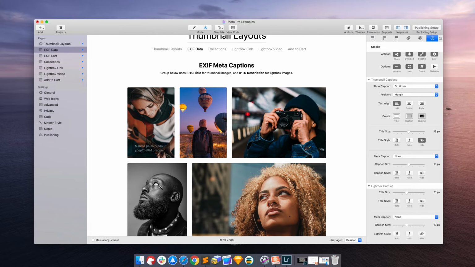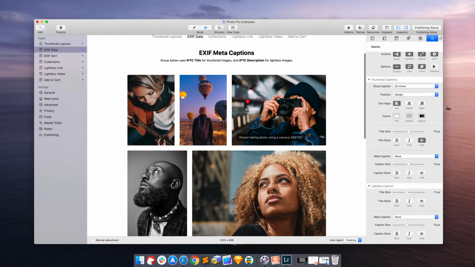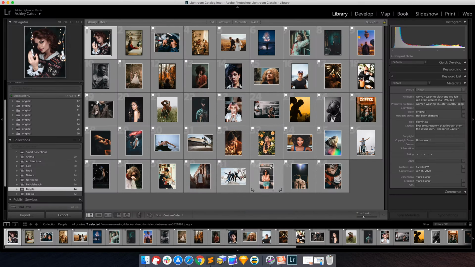But this can be a pain, because you might want to say something better than just the image file name, or you don't want to adjust the file names, or maybe you've already spent all your time adding, like in Lightroom, or not Adobe, but in Apple Photos, you already have spent time giving custom titles and captions to those images.